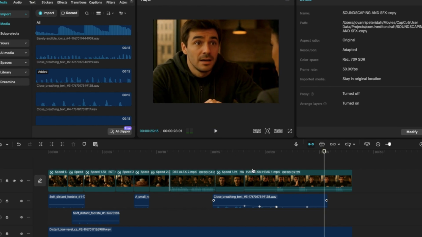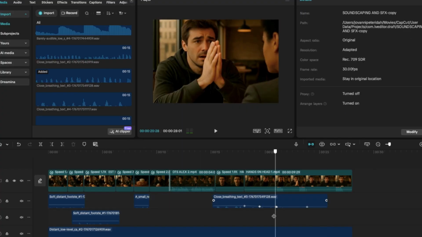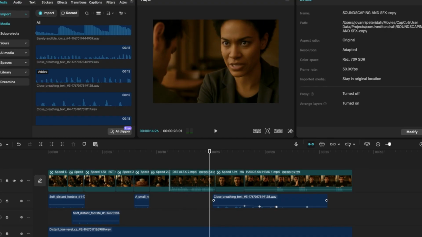So to round up, this is how we duck audio in CapCut using keyframes. Now, some other tools may have auto ducking, where the sound ducks whenever there's a voiceover, and some other tools may also curve the sound and not be as linear.